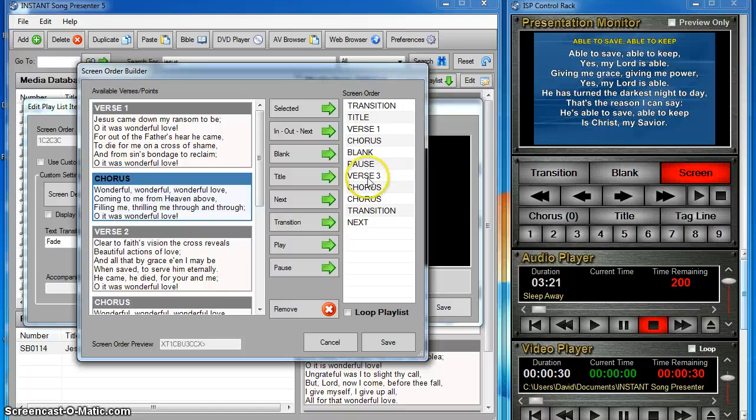And then if we add a playback in here and move that right up after the pause, then when we go on and we hit the play, it'll start playing the audio file again right where it was paused, so that you can then go on to verse 3, chorus, chorus, transition, and then go on to the next song. Now you do have the option of looping a screen order.